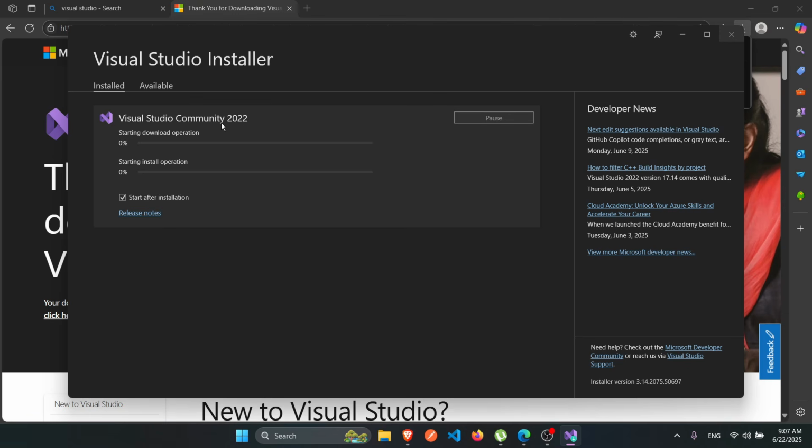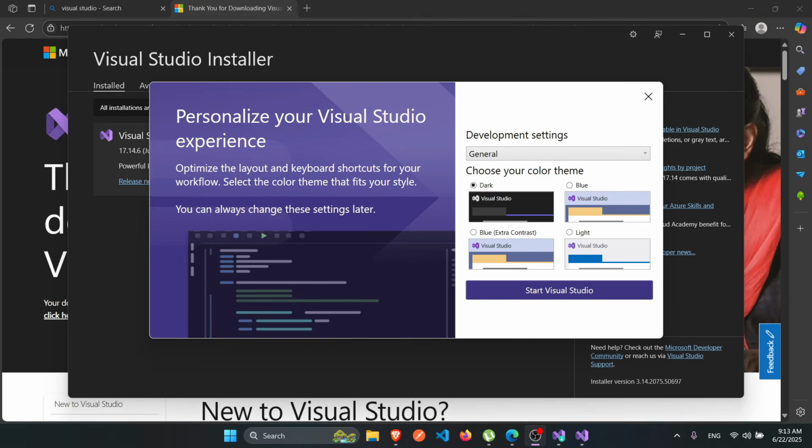I am using Visual Studio Community 2022. You can use any version you want, but I suggest using 2022. As of now, it is the latest version of Visual Studio. Once you have installed it, you will get an interface similar to this. You can choose the theme you want. I will be going for the dark theme of Visual Studio.